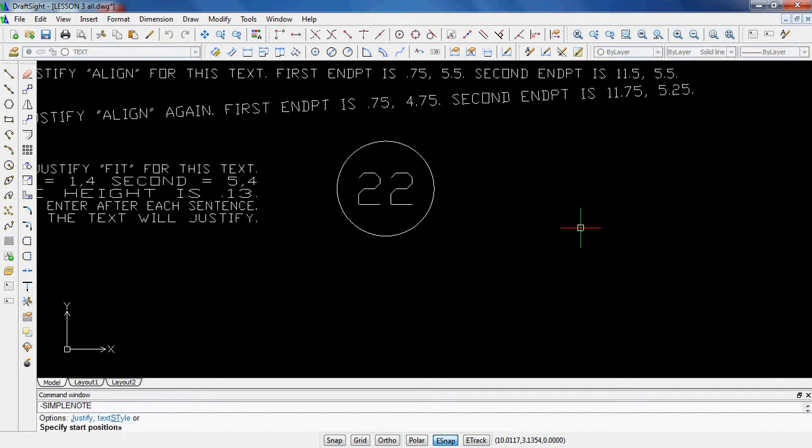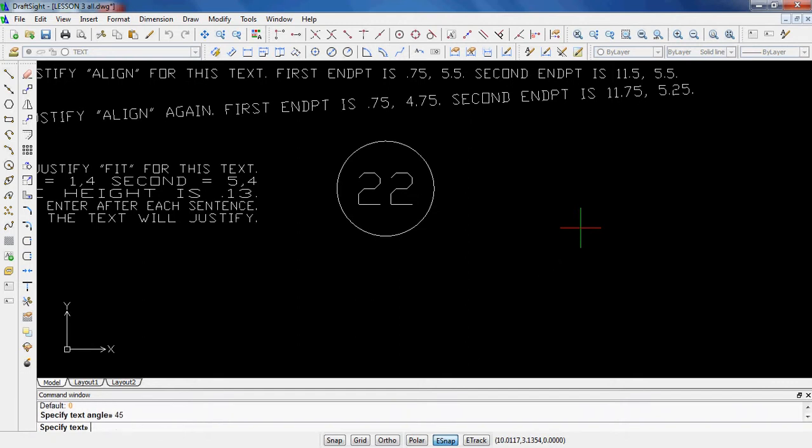DT enter. No justification. Start point is at 8.5, 1.25. And the height is at 0.2. And the text angle is at 45. So this is the first one that's actually going at a bit of a rotation. So no justification for this text.